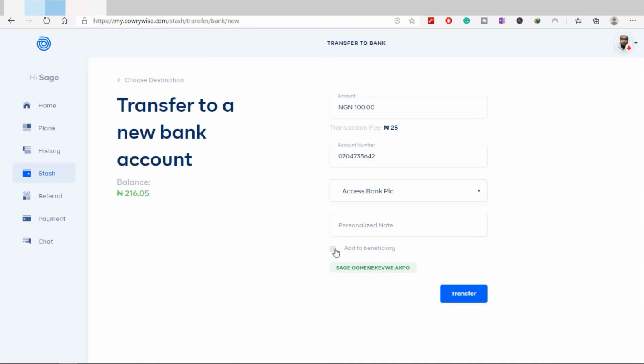But if I want to add the beneficiary, if I want to save this bank to this account right now, I can choose to save it. So it's basically just like having your online banking. You can choose to save the person as beneficiary or not. So I'm just going to add this as beneficiary since it's my account. Don't forget, they do take a transaction fee, so 25 naira. I mean, in some cases it's a little cheaper than your bank, so it's fine.